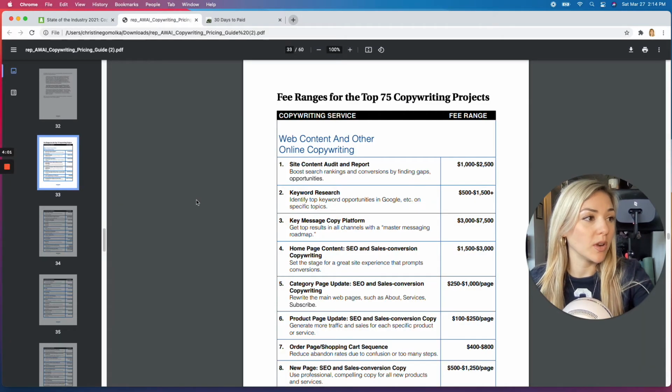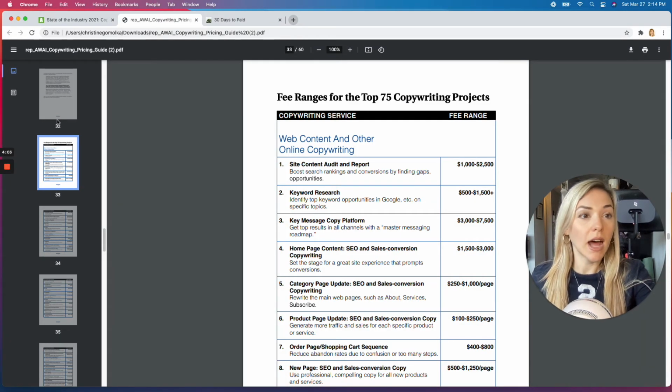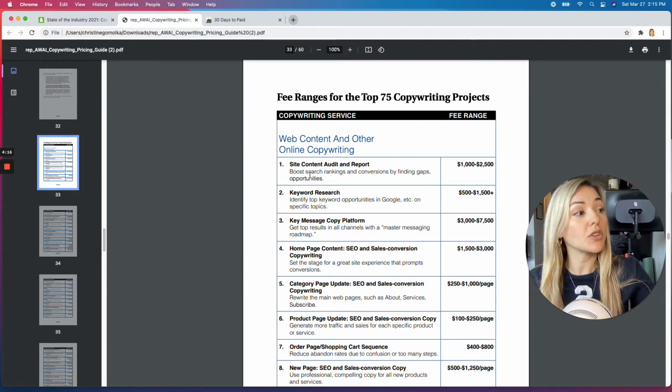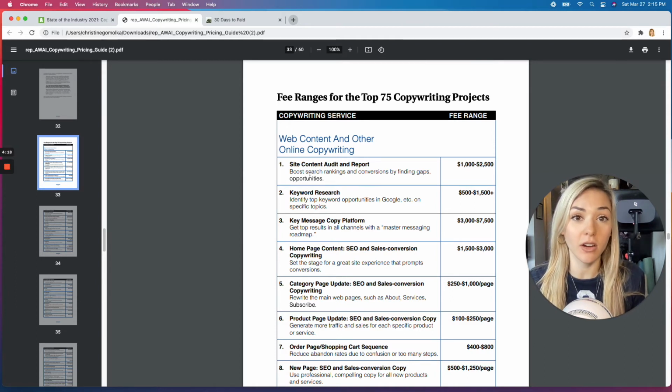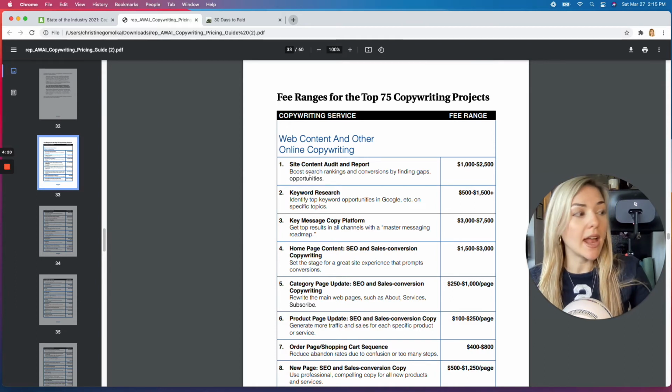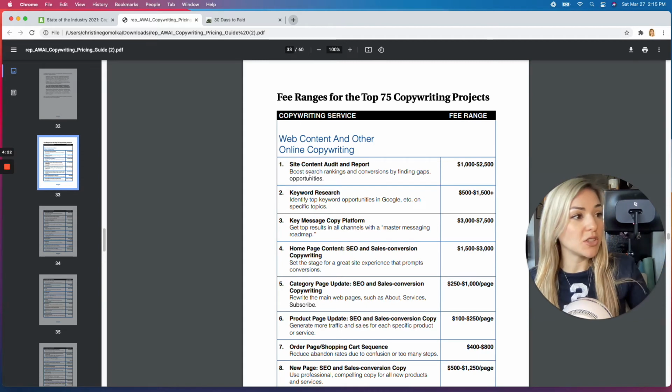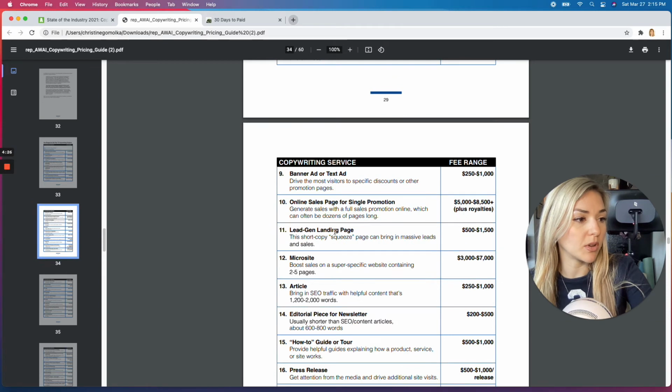Once you download it, it has a lot of information, a lot of really great information. So if you're just starting out, just print it and read it as a guidebook. But if you go to page 33, that's where this grid starts, and it will show you, okay, here's all the services that you can offer as a copywriter, and here are the rates. And as you can see, let's go to keyword research. That's a bad example because this is marketing stuff.